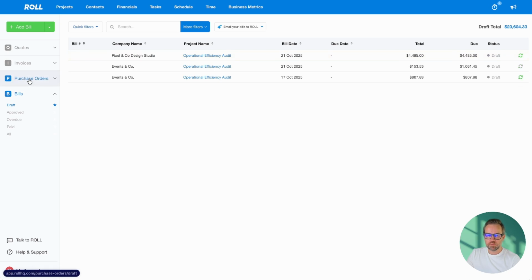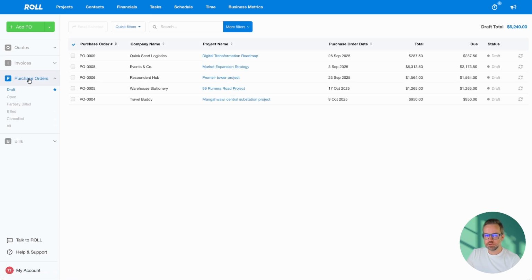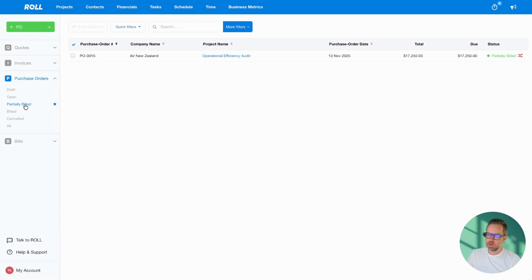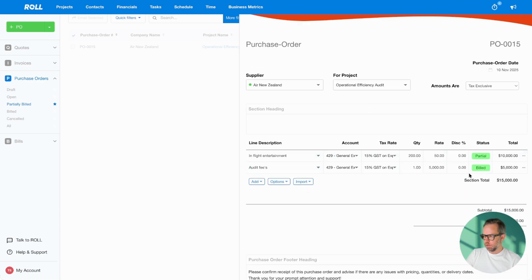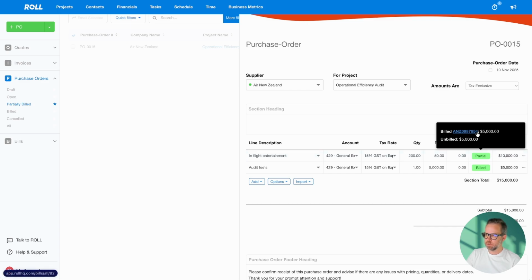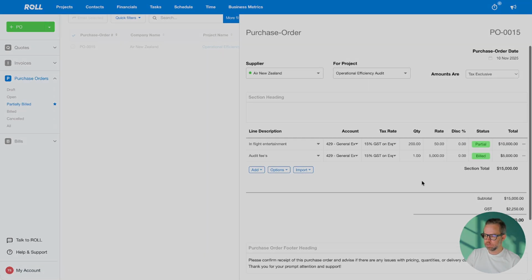And now if we go to purchase orders, you'll see we have the status partially billed. Because we only selected 100 out of the 200 in-flight entertainment units, if we go into our purchase order here, you'll see that we have a billed amount on that bill of 5,000. That's our audit fee line, it's fully billed. And we also have this partial line here, which says 5,000 of it was billed on NZ09, blah, blah, blah, but unbilled is still 5,000 remaining.